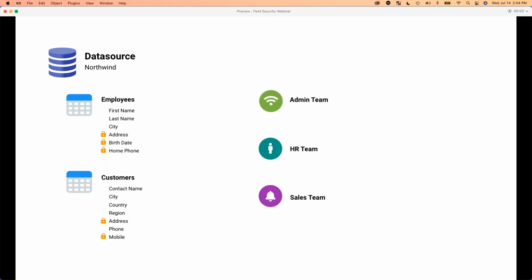You can also share directly to a user, but a lot of times it makes more sense to share to a team, because then you can add more users to that team and you don't have to have the same security settings over and over for every user. So say I have 3 teams here.